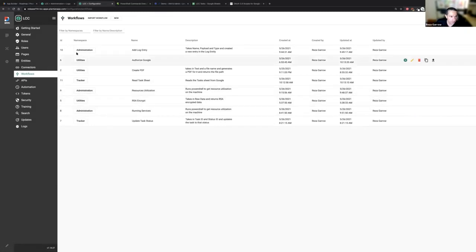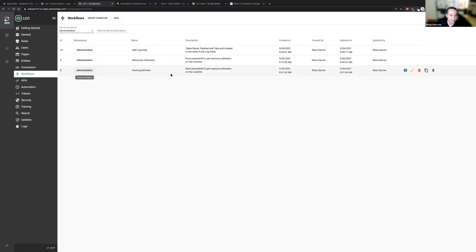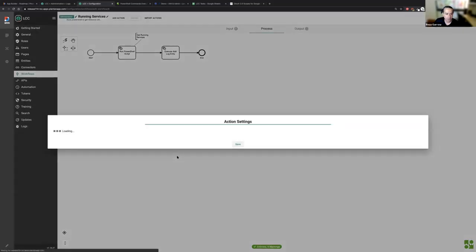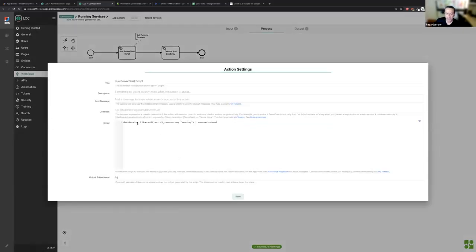there's another one, and I might as well use my filter here to make this a little simpler. So now I've got running services. It's just a run PowerShell script action. This one's a little bit better to show you. So there's the actual command. If I just did Get-Service, it would get me all running services. That's literally all you have to do, and it's going to say, here's everything that's running on this machine.